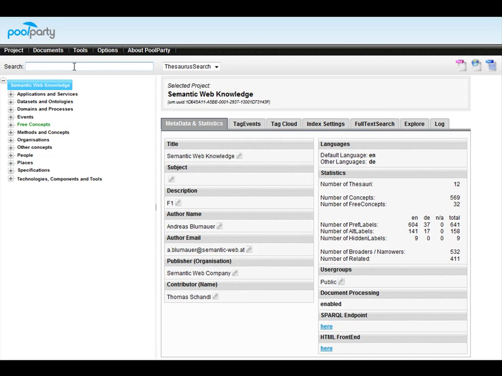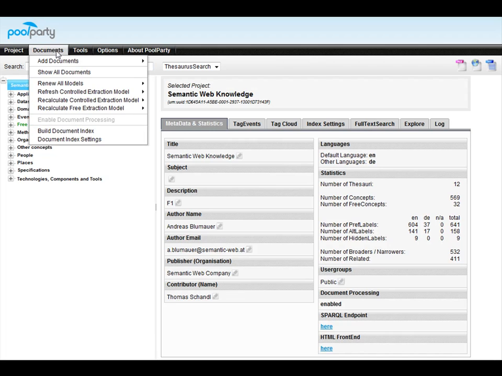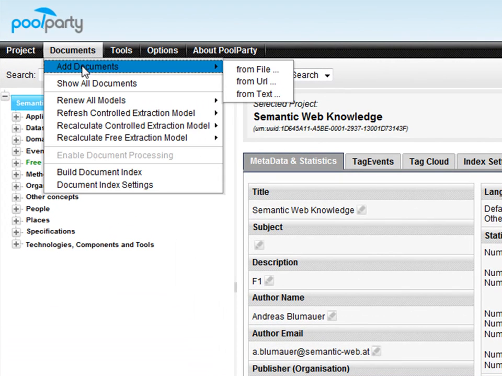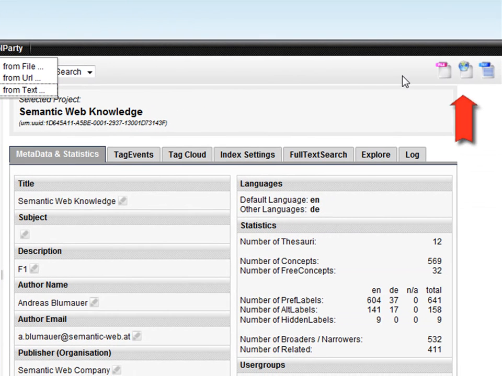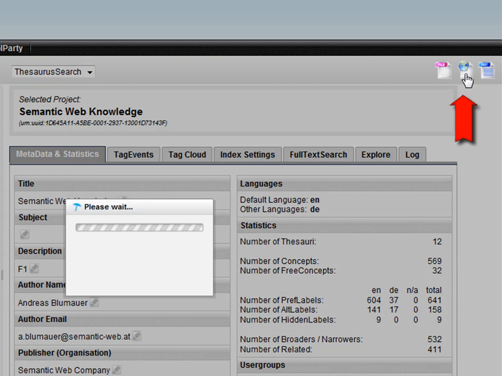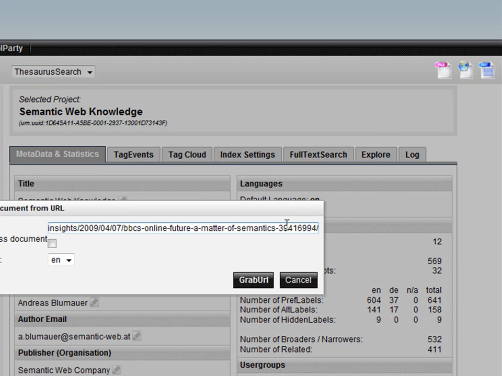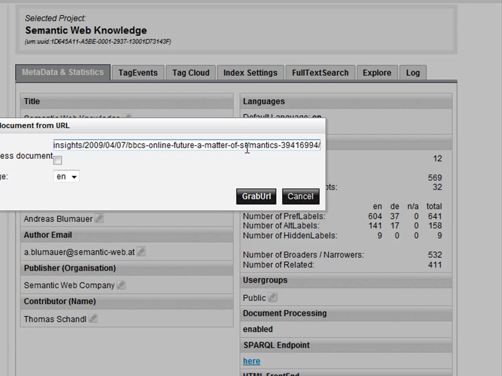Let's take a look at the different options for grabbing documents. For one, you can upload a file from your hard disk. Many formats are supported, including Word documents and PDF files. You can also paste a URL to grab a document from the web, or simply copy and paste some text. The icons over here give you access to the same options. I will analyze a web page with a news article, so I copy and paste its link.